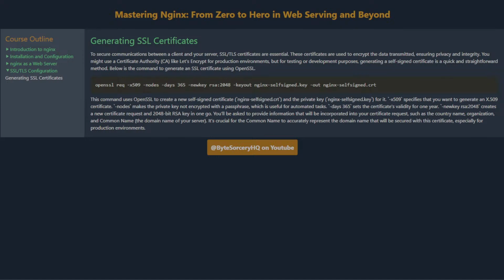Below is the command to generate an SSL certificate using OpenSSL. This command uses OpenSSL to create a new self-signed certificate, nginx-selfsign.crt, and the private key, nginx-selfsign.key, for it.